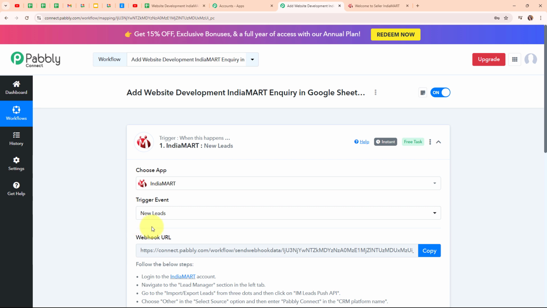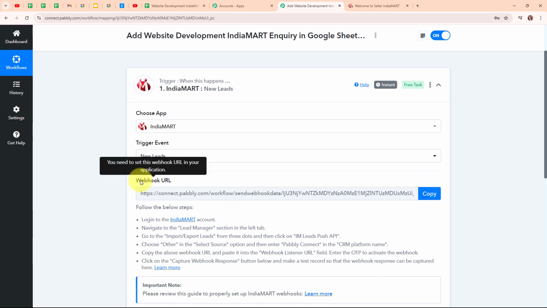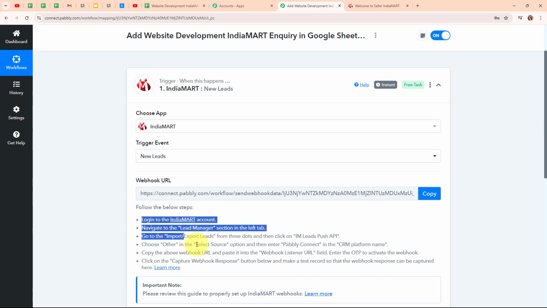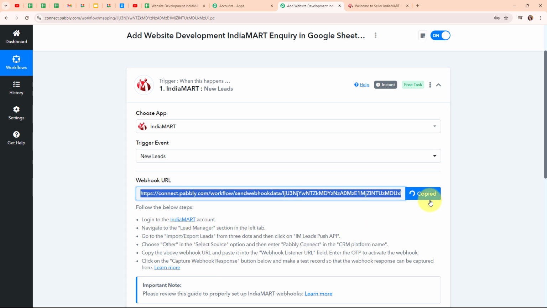Now you can see that after selecting my trigger event, I've received a webhook URL. That means I'm going to use this webhook URL to connect my IndiaMART account with Pabbly Connect. So following the instructions given below, firstly I'm going to copy this webhook URL, and I've already logged in to my IndiaMART account.